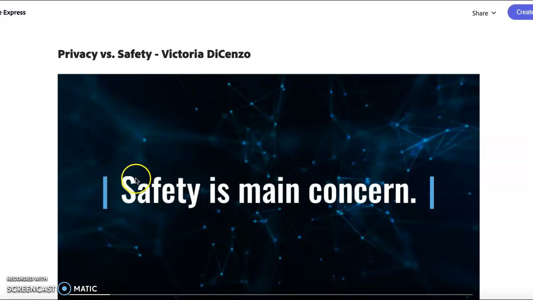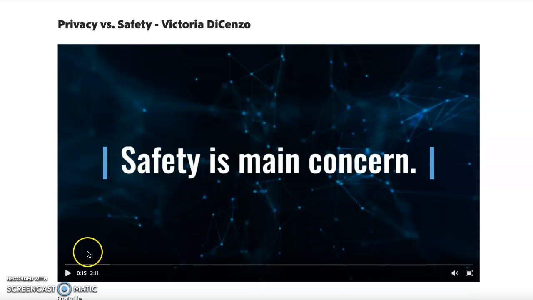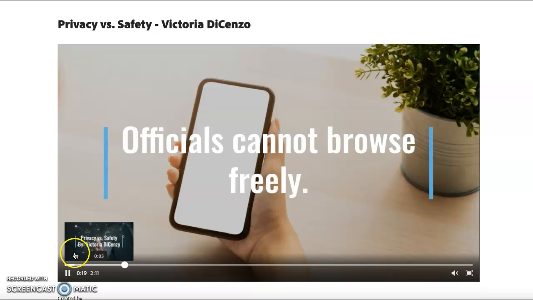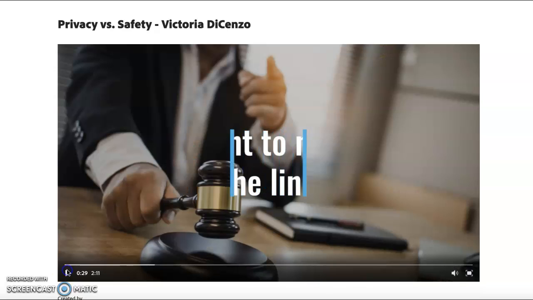Here is my Adobe Spark on privacy versus safety. As you can see, I have a background. You want to limit your word choice, and then there's also music playing in the background. When safety is the main concern, the government and schools should not be able to freely go through your social media and cell phone without safety being at the forefront of the investigation.